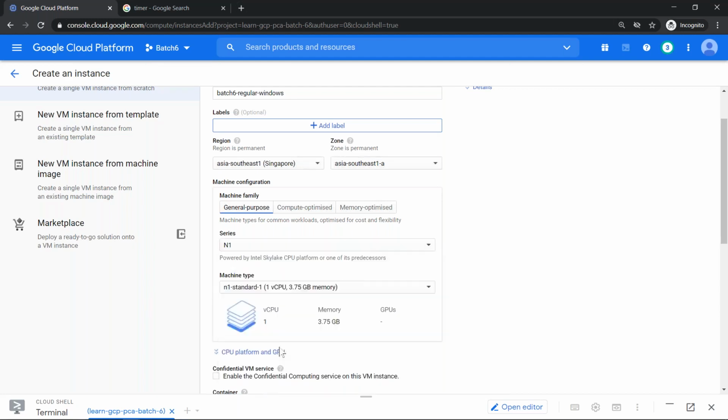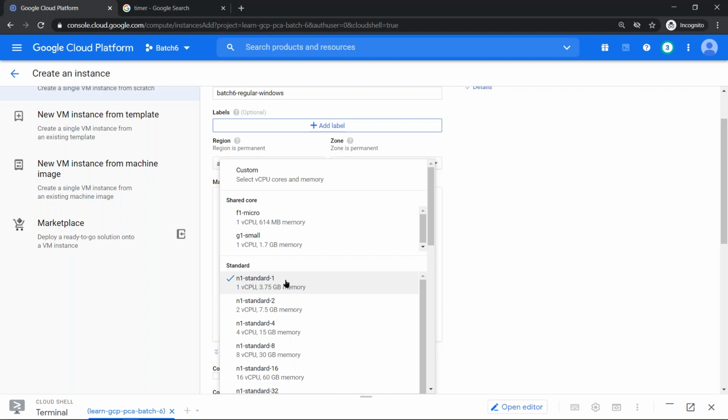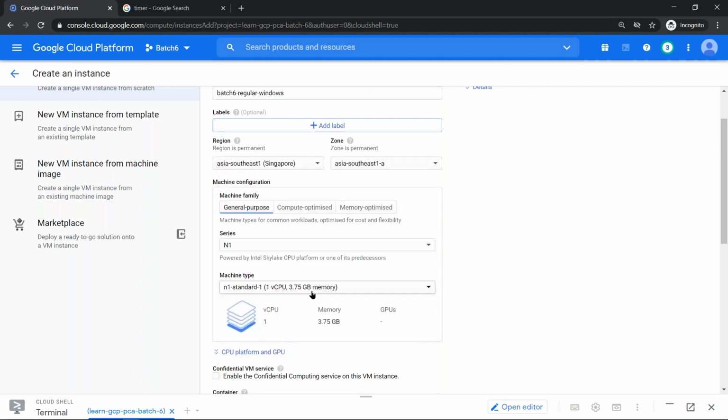So N1 standard, and because it's Windows, give at least a decent compute option, folks. A micro VM is going to be a little difficult, so give at least N1 standard. That's going to be better. If you give something like shared cores, it's going to take longer. And even when you log in to a remote desktop, the experience is going to be so slow. The mouse movement is going to be so slow. So a minimum of something like N1 standard 1 is going to be a good choice.